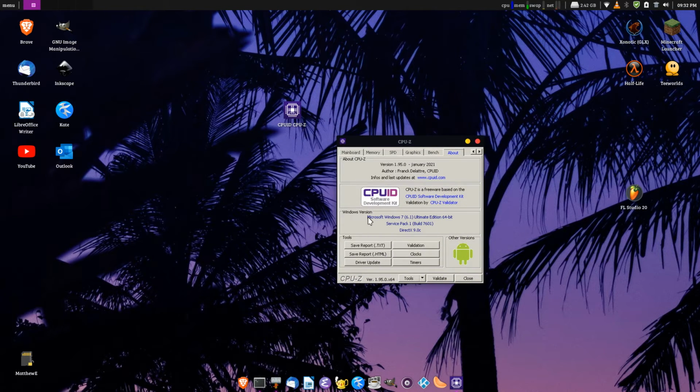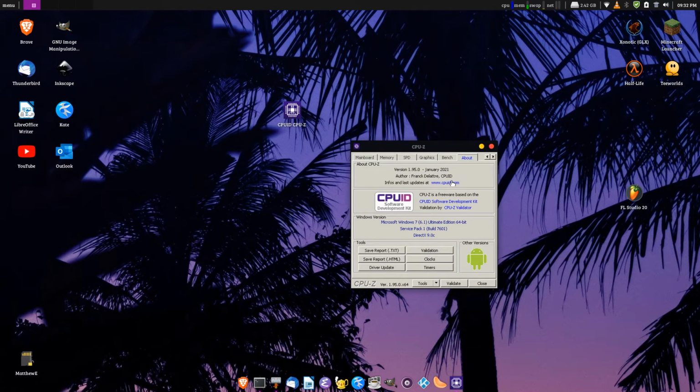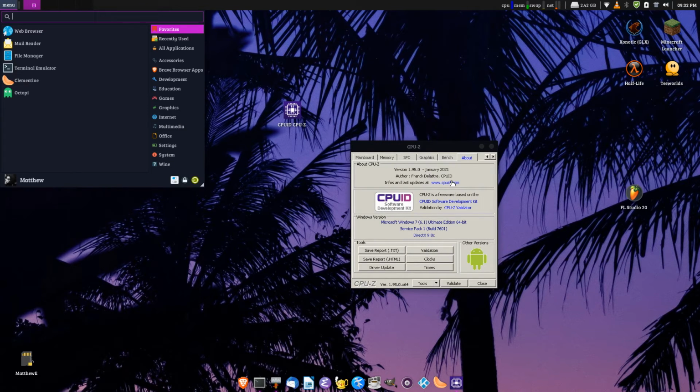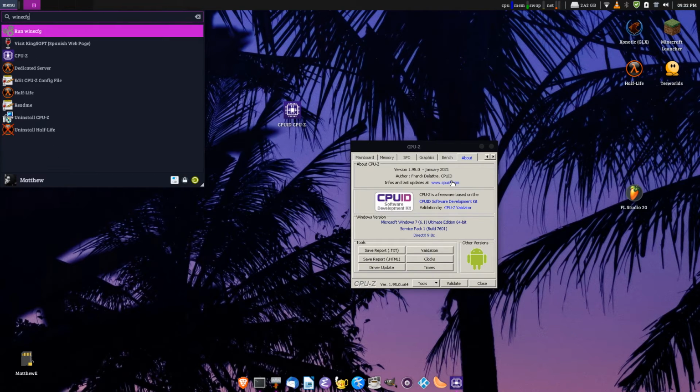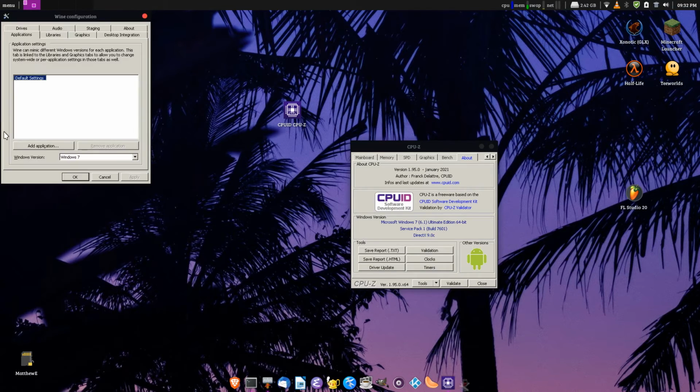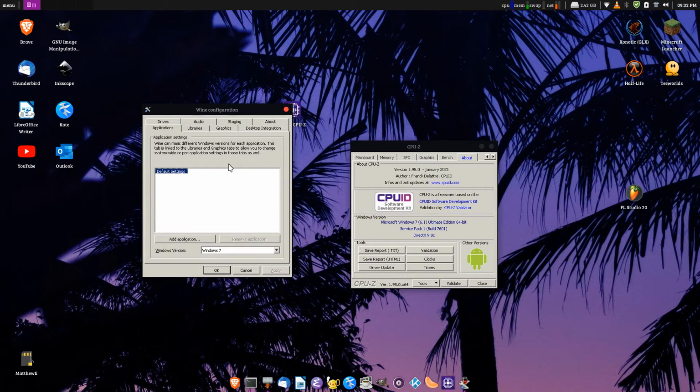And you'll also notice that it tells us that we're running Microsoft Windows 7 Ultimate Edition. And you might be wondering, does this pertain to the Wine version? Can we change this? And we can. Wine has its own individual programs that kind of are included. One of them is Wine CFG. I can run that. As you see, we have our Wine configuration. And as you can see, my Windows version is set to Windows 7.